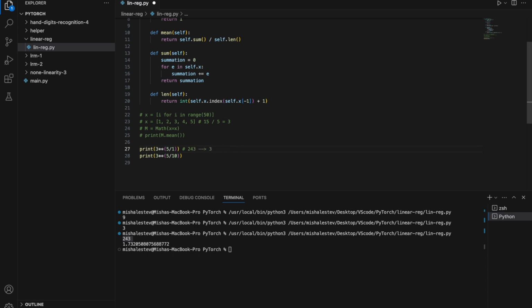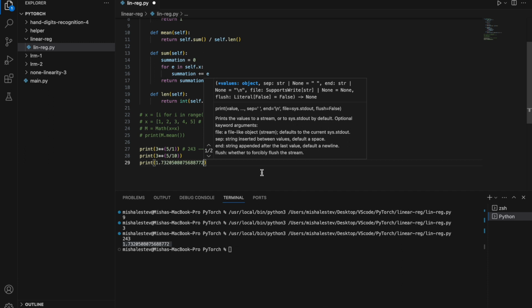So what we have basically right now is 3 to the power of 1 divided by 10, which is 0.1. So now this is going to result in a value which, if we multiply it 10 times, we're going to get 243. And this is how it works. If you didn't understand it, watch it again. If we multiply it 10 times, we're going to get 242.99999, which is 243.